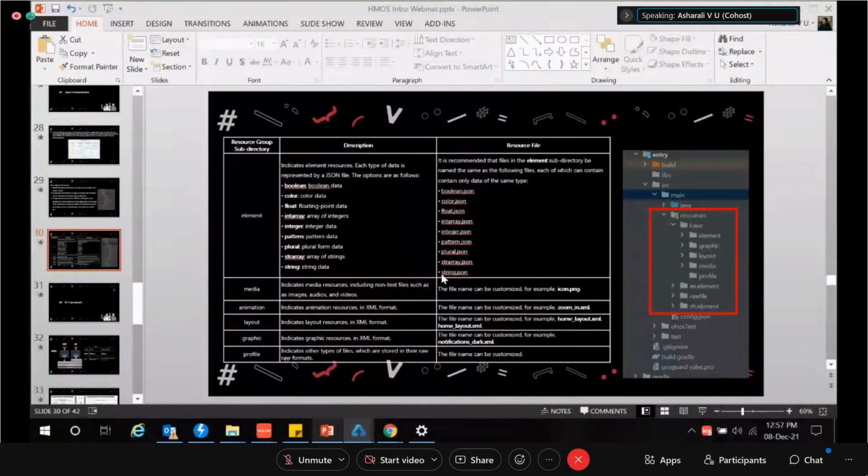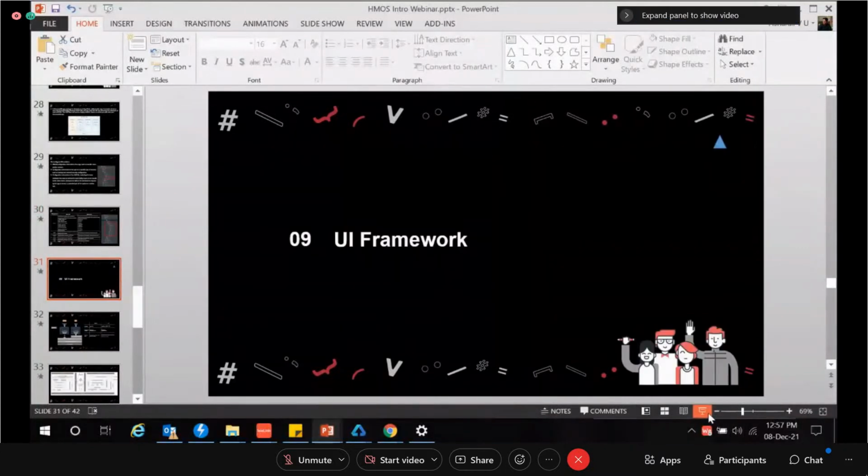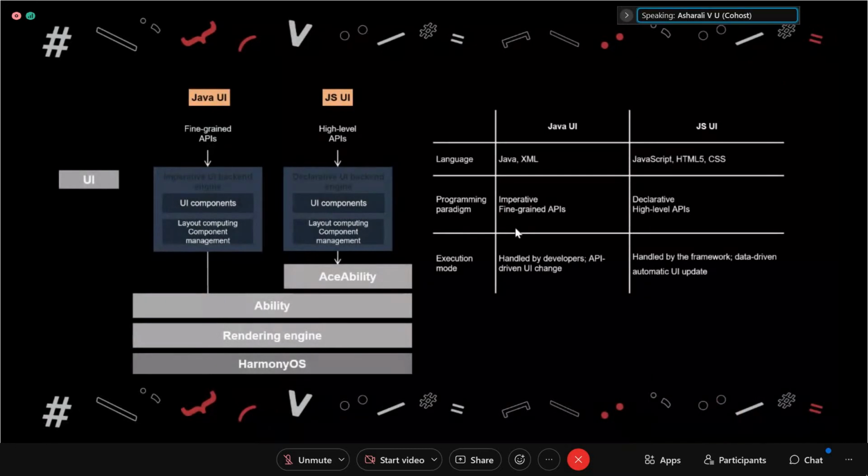I'm coming back to the slides. The next part is the UI framework. I have said we can develop the application by using different languages, and moreover we can design the UI by using JavaScript UI and Java UI. Right now we have checked the Java UI, and we also have JavaScript UI.